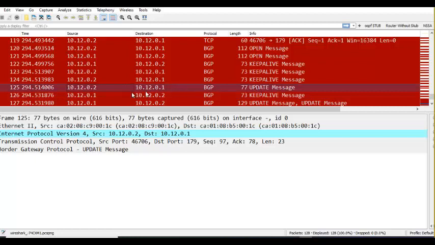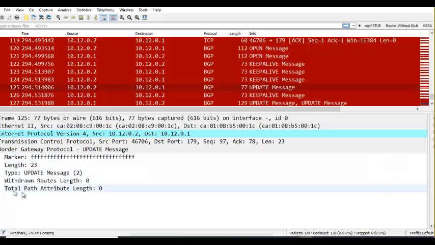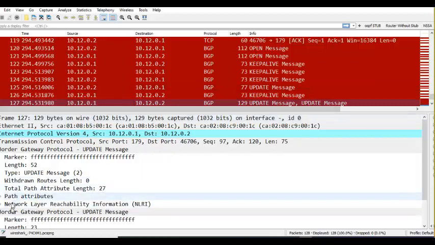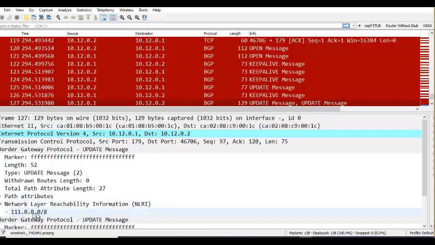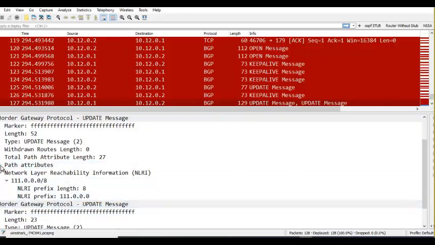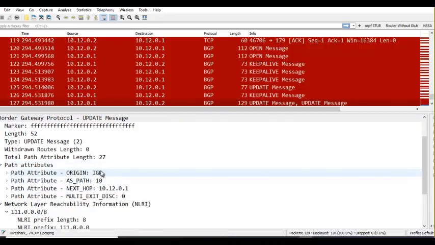See, router 2 is sending update to router 1. How do I know? See the source address and destination address. When I open the update message, I don't see any network advertised. But when I click on the update message sent from router 1 to router 2, you see a lot of information. It shows that I'm advertising this network 111.0.0.0/8. Prefix length is /8. And it is also showing that it is originated in BGP.